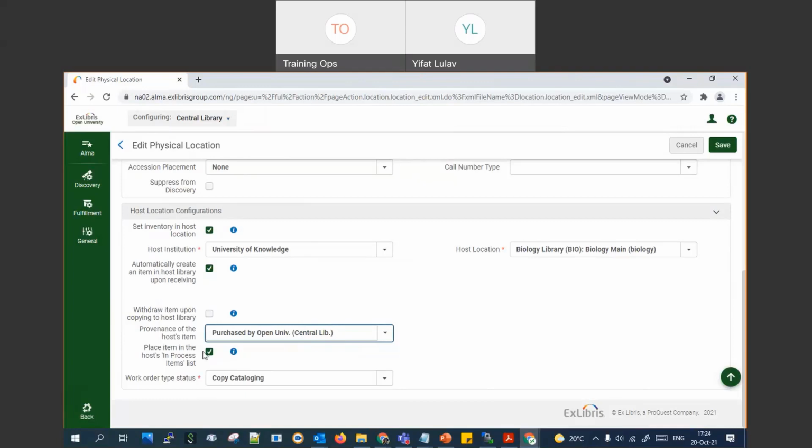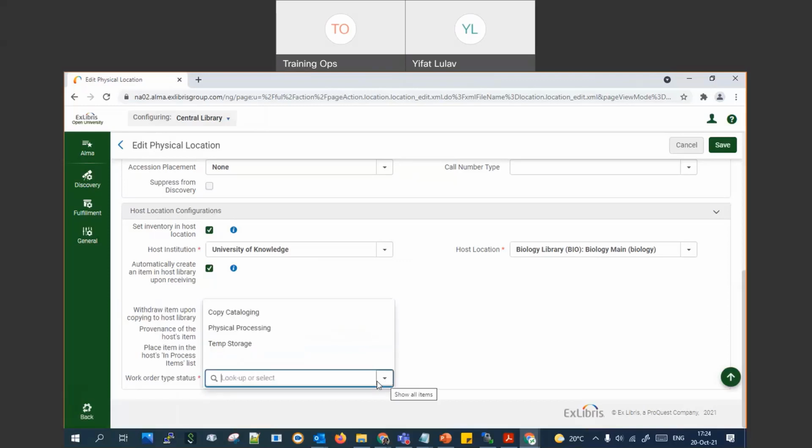I think that most libraries will like to have this in process items because it gives them the option to point out materials that should be bound or have further processing before going into the stacks, and the work order status type for the material. Again, this list is coming from the host, not from the current library, like the provenance code.